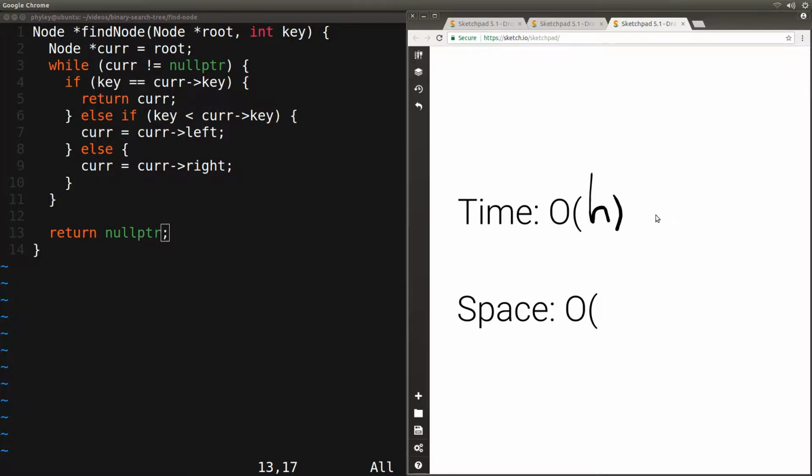Let's analyze the space complexity of this function. Because we're using a constant amount of space, the space complexity is simply O of 1.